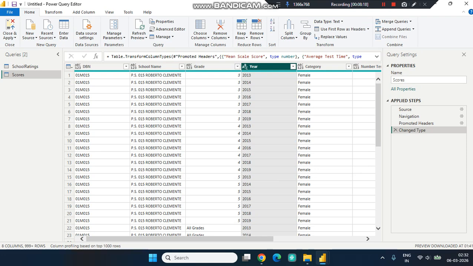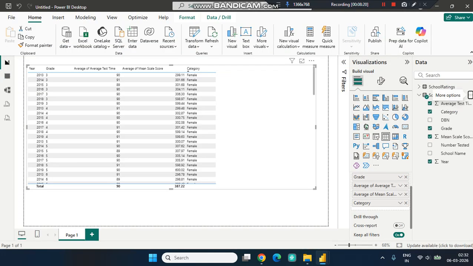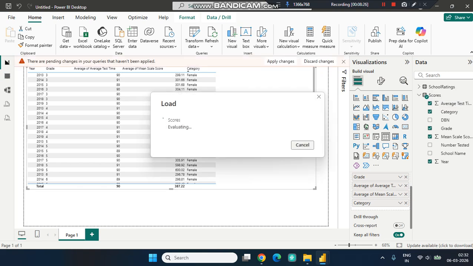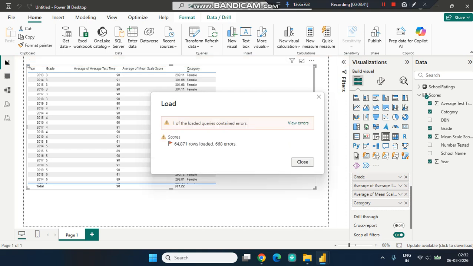If you are fine with the column change, just simply close and apply. The moment you close and apply, it will take a few minutes or maybe less than that to refresh the data. Once the data is refreshed, the column type will be changed. You will notice that the year column, which was basically a number column, is changed automatically. You can see the number is gone and the column is changed.